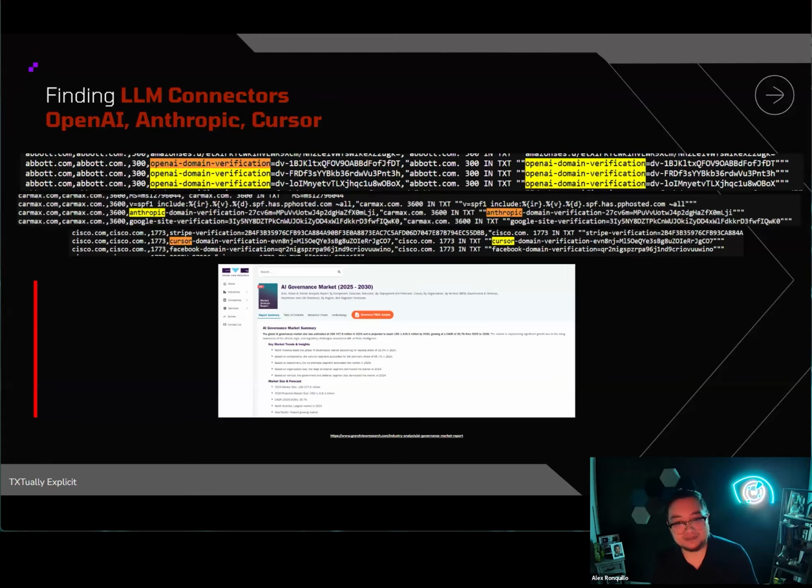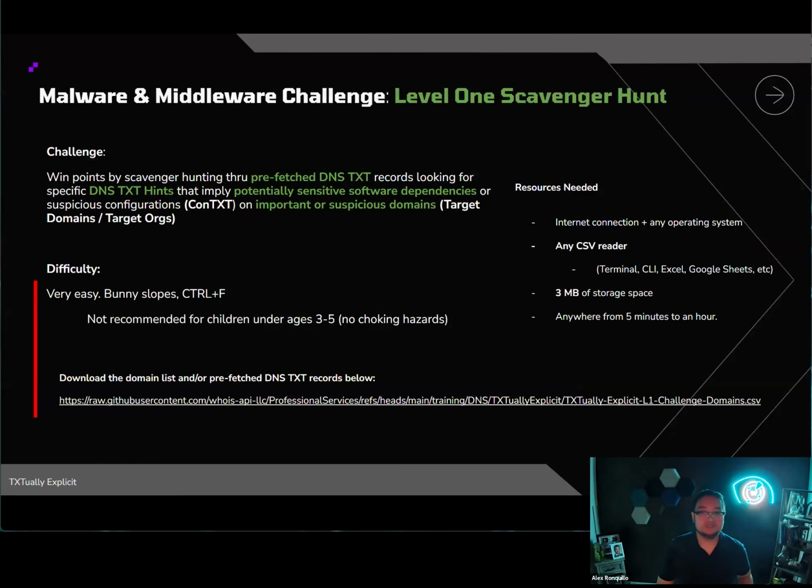Okay, so let's do our first challenge. This is a scavenger hunt, a super easy one. This is bunny slope level stuff. It's basically Ctrl+F, finding text in larger text. It is a good bit of text to review, though. This is almost 10,000 records in a CSV, but it's only 3 megabytes.